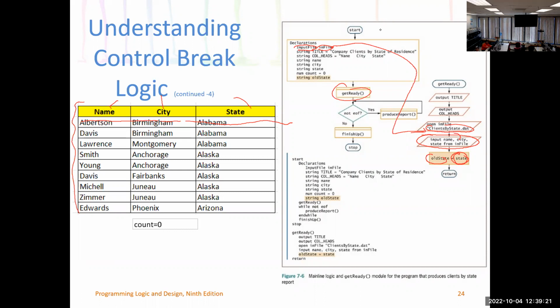Did you get lost? Now, get that. Only read for the first record, the first record here: name, city, and state Alabama here. So state here, Alabama, and oldState here, also Alabama. They are the same, right? They are the same. Now see what happened here when you get ready here, the file keeps being read.